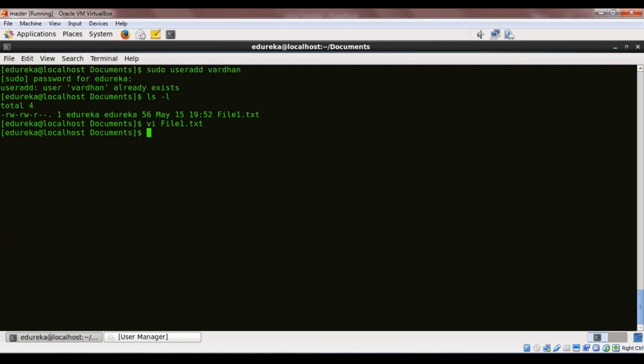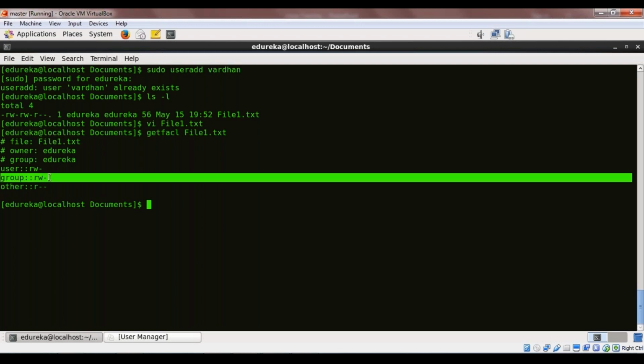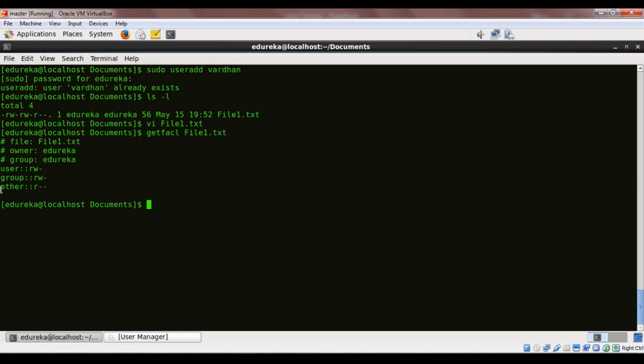Now let me say getfacl and the file name. As you can see, the user, that is myself, I can read, write, and execute. When I say myself, I'm referring to the fact that it's Edureka. The group I belong to can read and write the file, and the other people can only read. So the user Vardhan comes under the category of others.